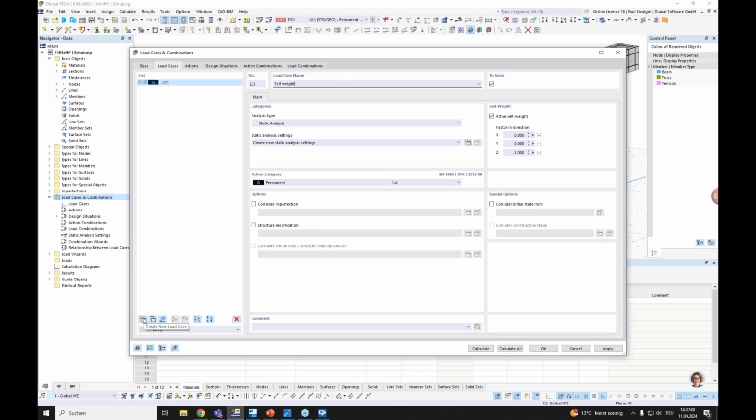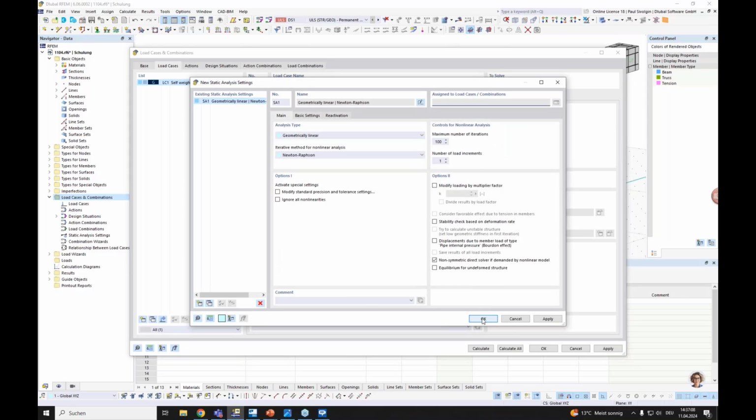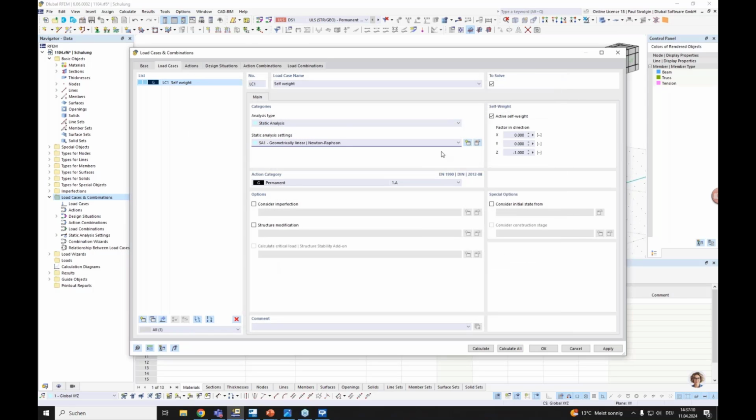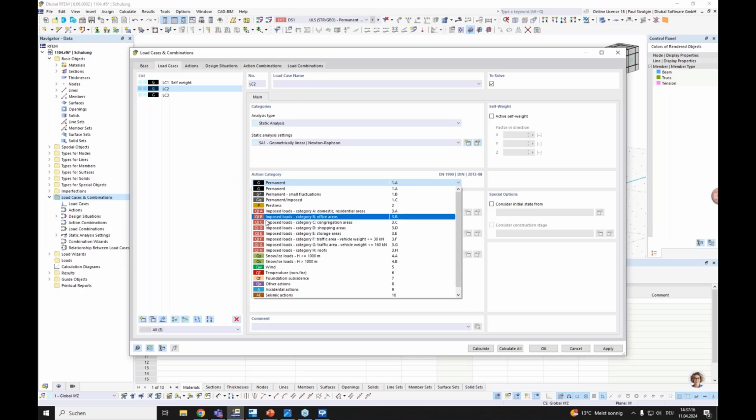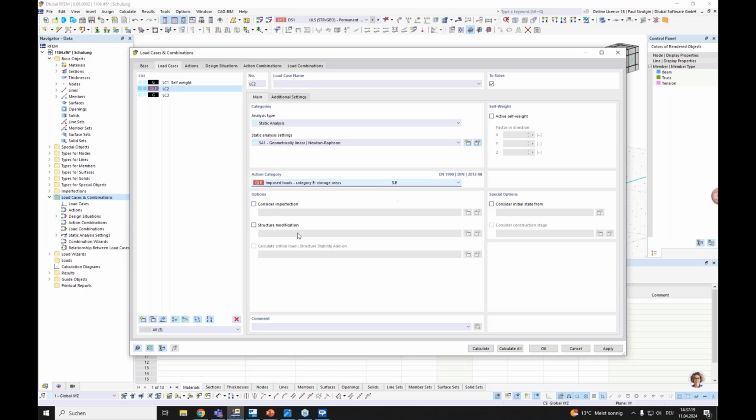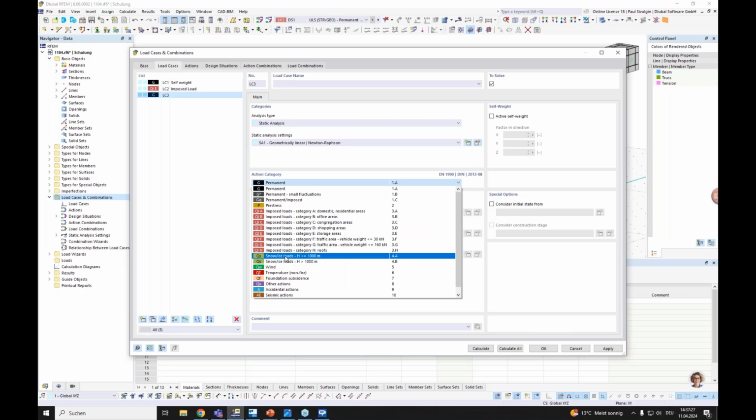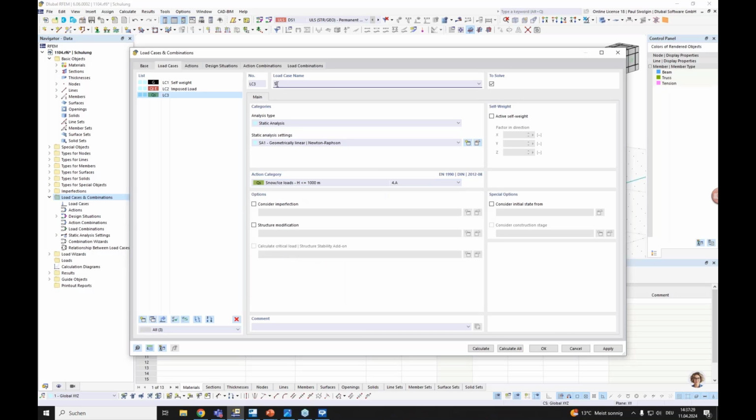Then we want to create, okay, I forgot something. We need to define the static analysis settings at first. So that's just simple settings. We just confirm them and define 2 other load cases. Now we want a load case for the imposed load, trigger or imposed load, and as an example, we want some snow loads on our structure.